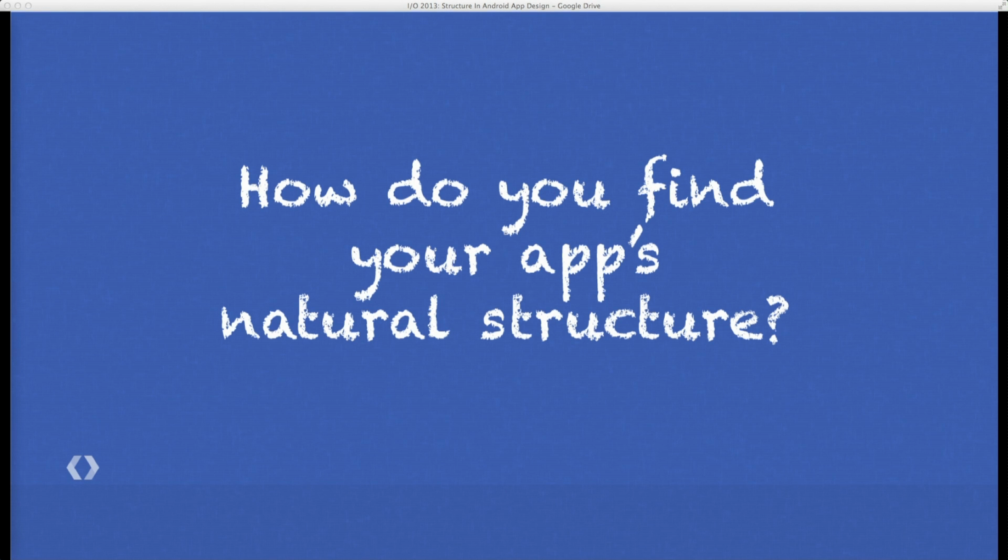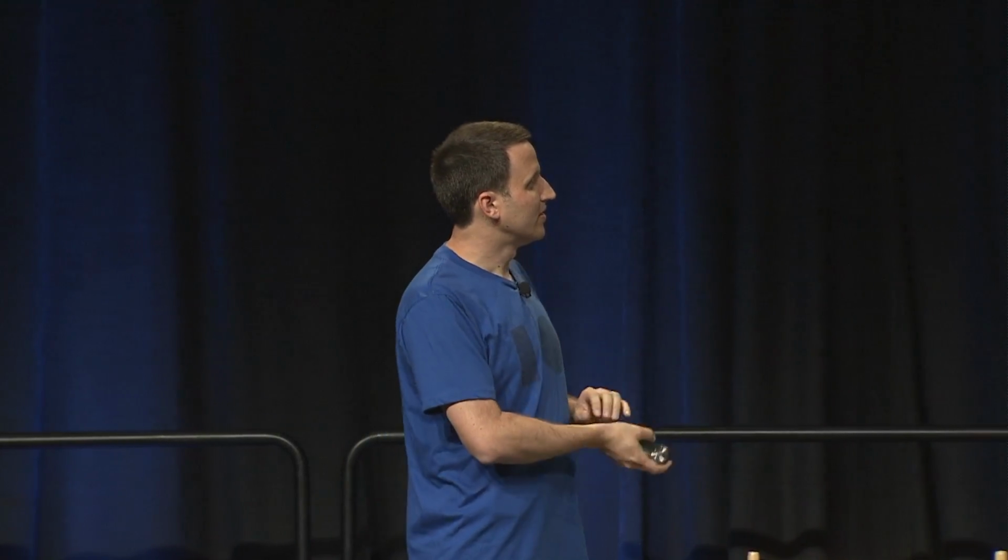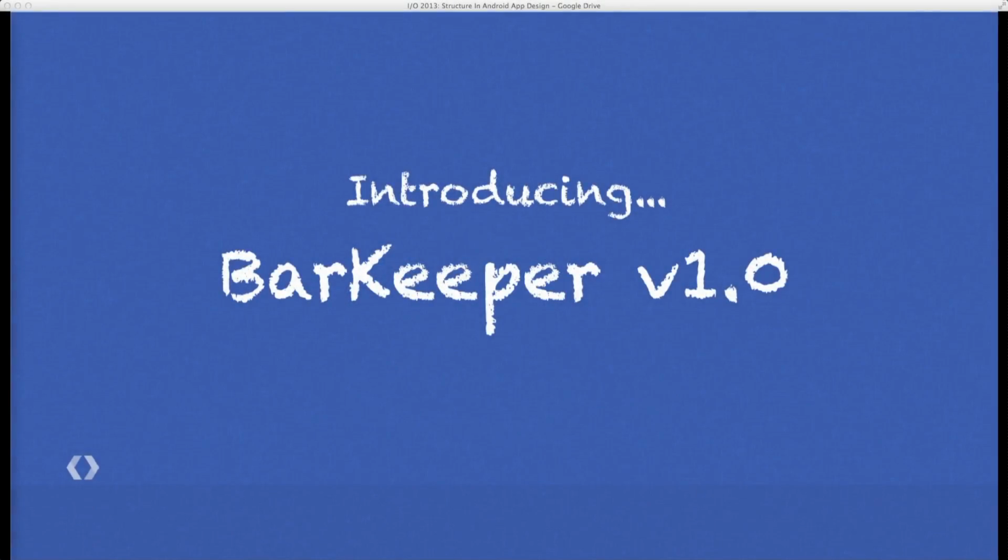So our talk is going to focus on how you find these same types of natural structures for your applications. And for those purposes, we're going to start with an example. Let's say that we're going to design an application to find a place to get a drink nearby. And with this many developers in the room, this should be up on the Play Store by tomorrow night.